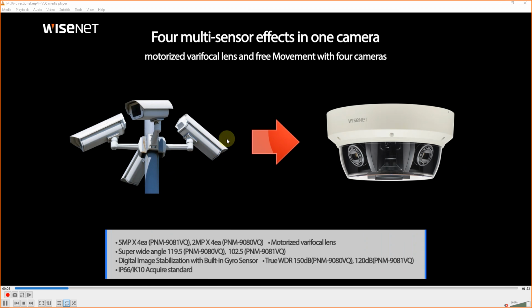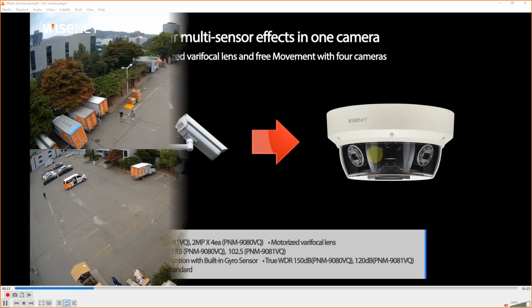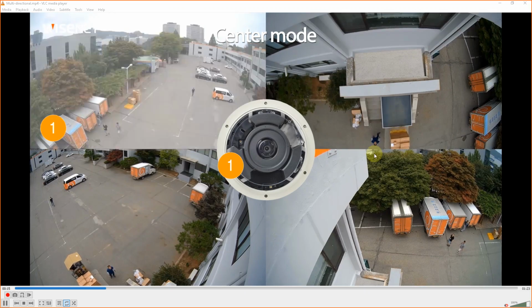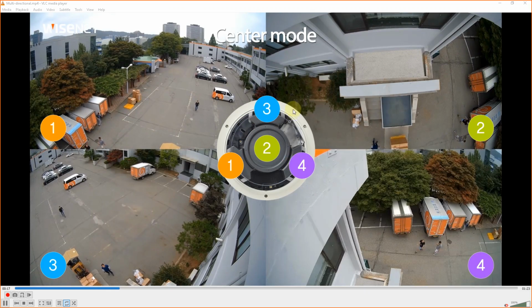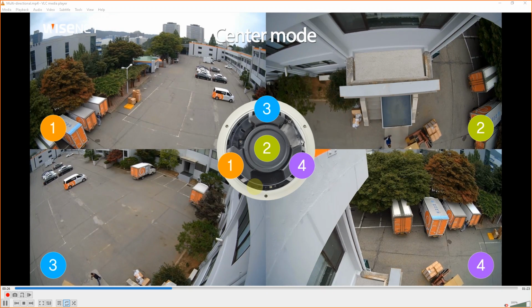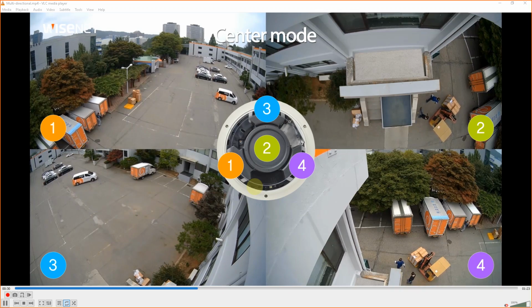Basically, it combines four cameras on one body, single cable, single license if you're using a VMS, just one cable, but four separate lenses looking at four different directions. You can zoom separately, you can do analytics and other features, everything separately, independently, but it will have one cable, one body.